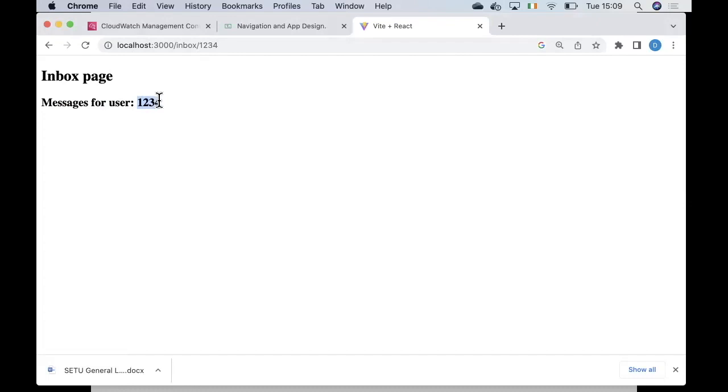So that kind of confirms to me that my inbox component is accessing the parameter within the browser's current URL address. And to further reinforce that, if I click on this hyperlink, the variable part now has 5678, and I'm picking up 5678 here.